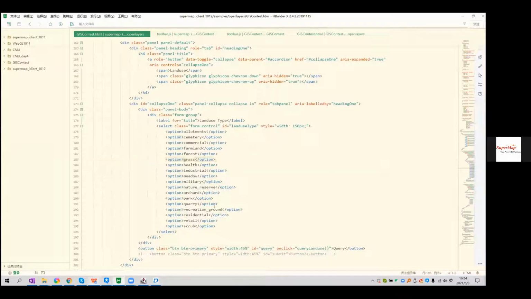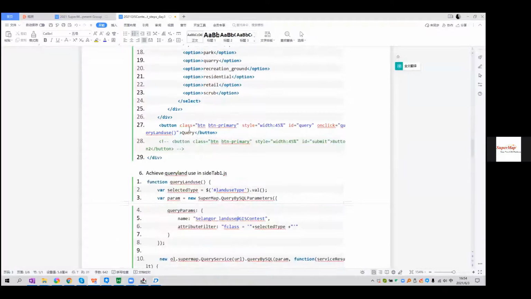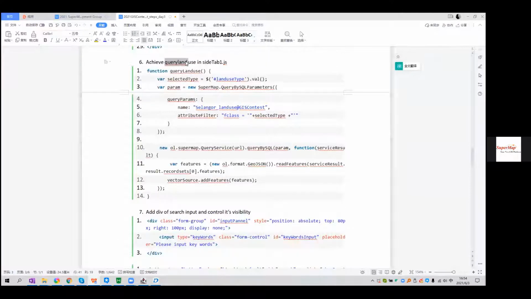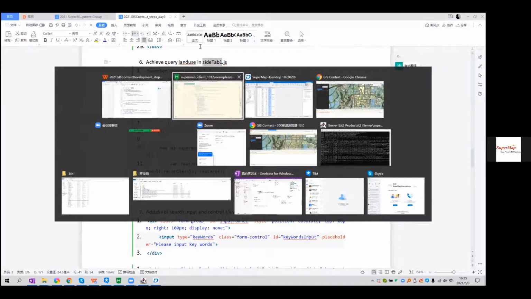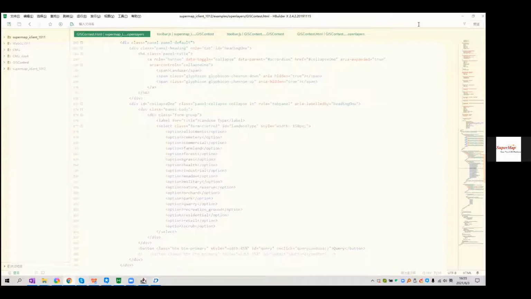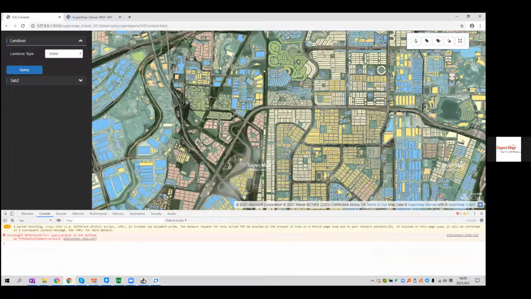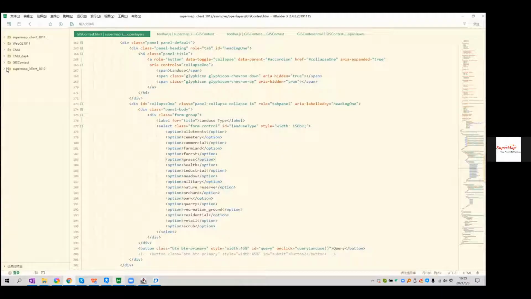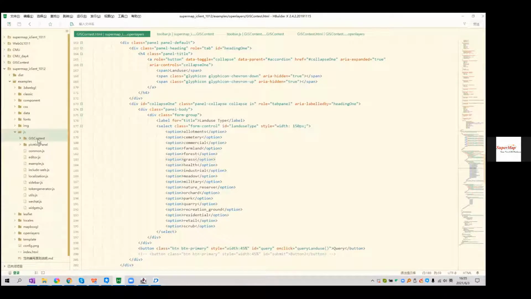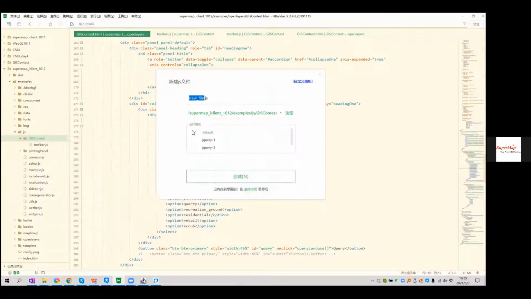Okay, so now go back to the document, and then we need to implement queryLandUse in a new JS file, because the queryLandUse function is not included in the toolbar. In order to organize our code more easily, here we will create a new JS file and name it site type 1. Okay, and click create.